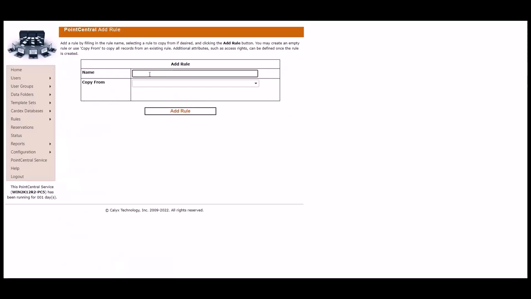First, we will start with the first rule that we covered, which was the state license rule. So I'm going to call this one state license as our example.